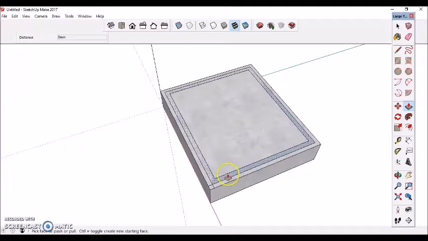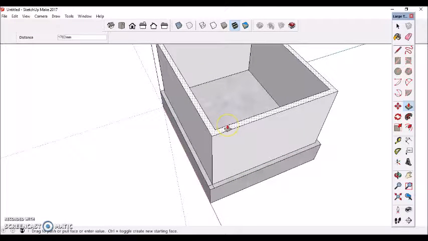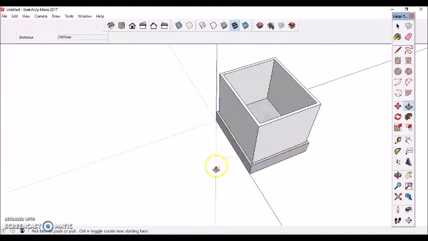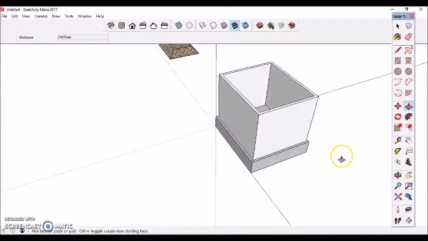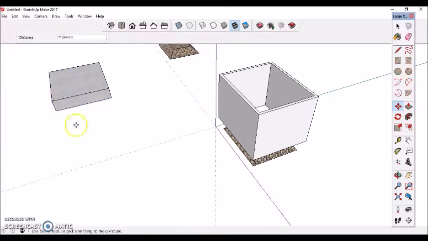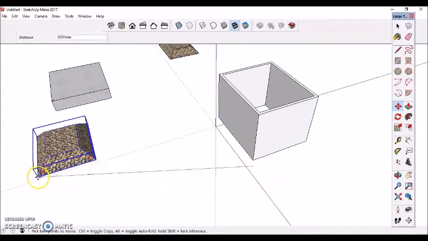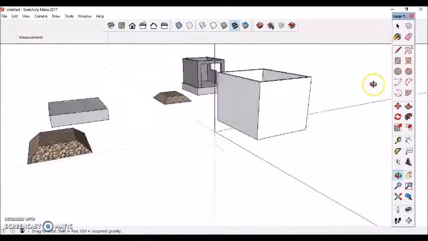Push pull tool again, and say we come up 2.4 meters. That gives us our wall. I tend to like to just move out. So you can see there.